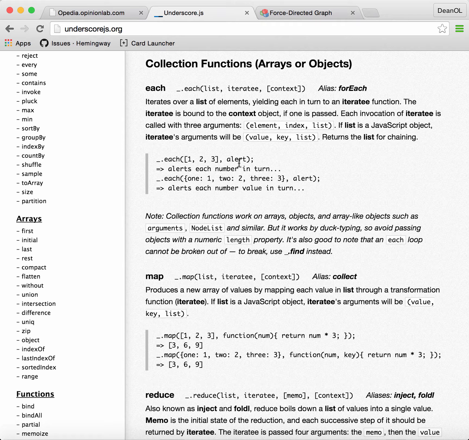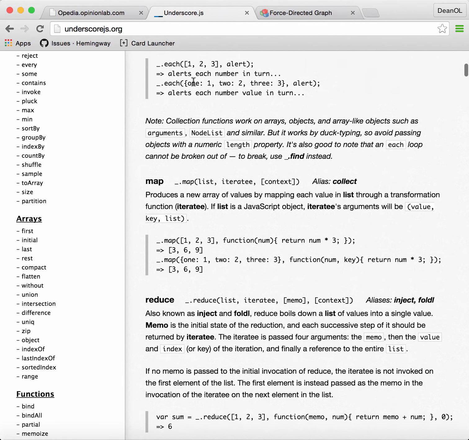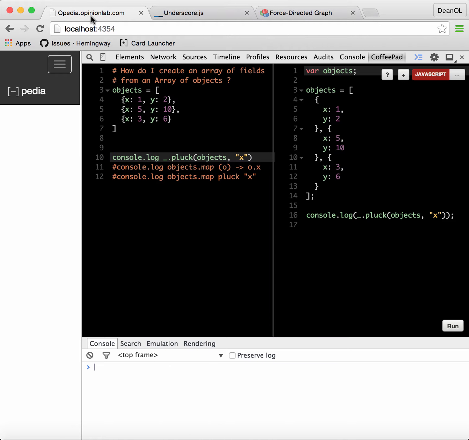function on each member of an array, and it has a whole bunch of functionality, each and map being the two most important. And it turns out you could have written that loop using underscore each, but underscore JS has a more specific method called pluck, which just lets you say from the objects array, pluck the x coordinate off of each one. So in JavaScript or CoffeeScript, it's underscore.pluck, and it works. That's pretty neat. I highly encourage you to check out the underscore library.